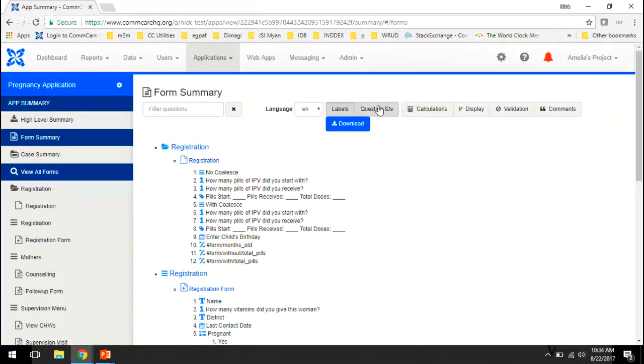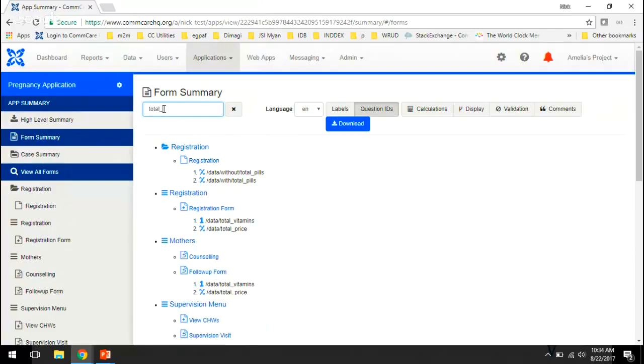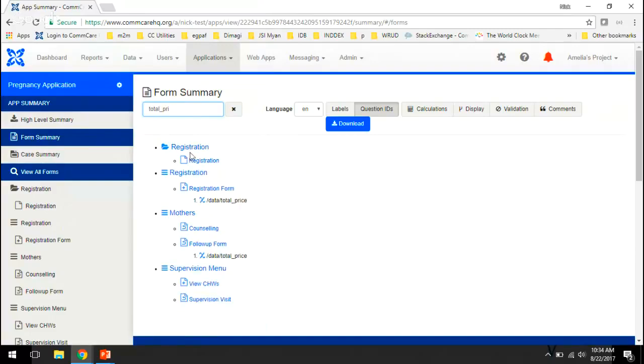I can also sort by question ID and see all of those questions and labels by question ID. So now I'm going to search by that total price question ID that I know I have somewhere else in the app, so I can see the calculation that I used previously. And I see the question I just added in the registration form as well as in the follow-up form.